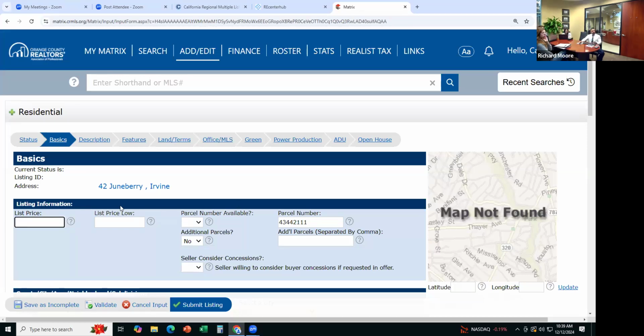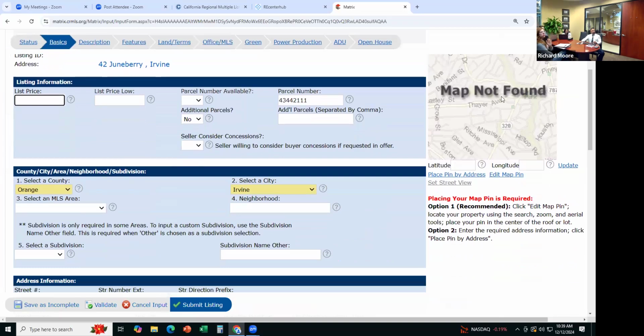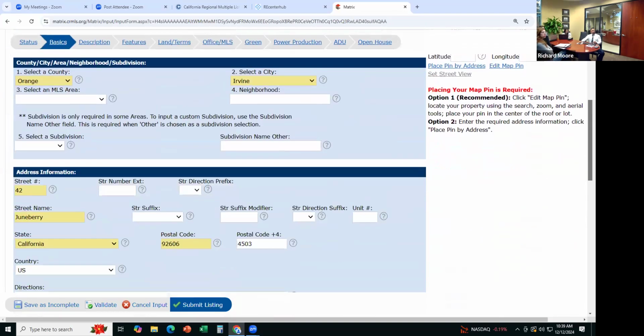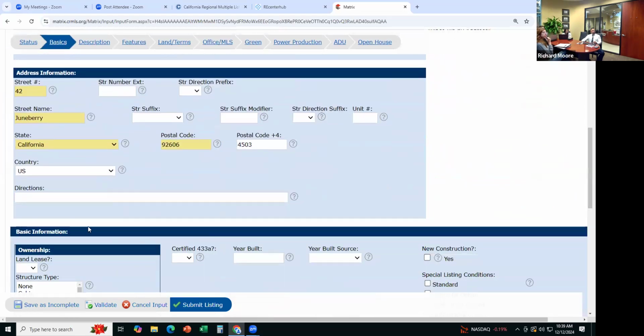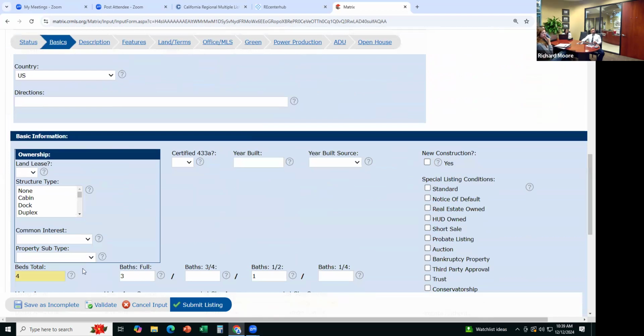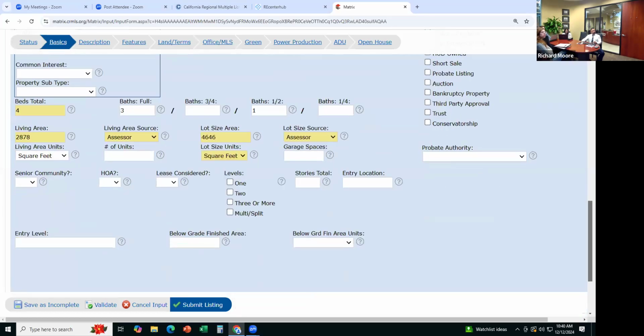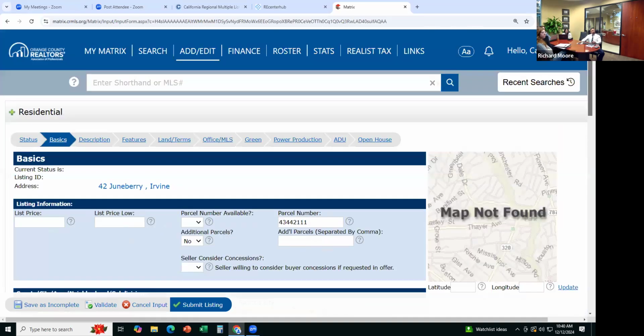So price, here's where you enter the price. Everything in yellow is required. Scroll down here. Directions, quick directions on how to get there. The address is all populated. Type of home, structure type, bedrooms, bathrooms, down here at the bottom. Is it a standard sale? Yep, it's a standard sale. So there's more things you have to fill out here.